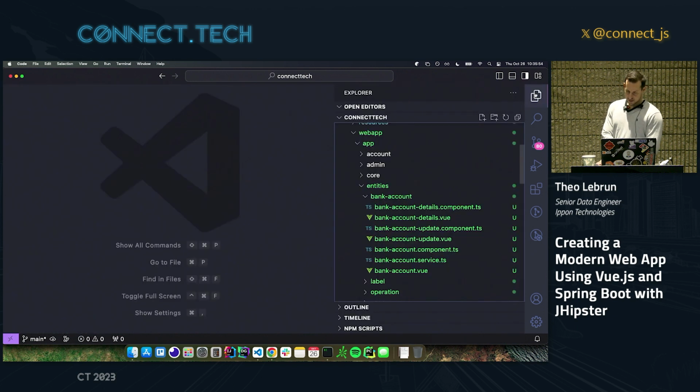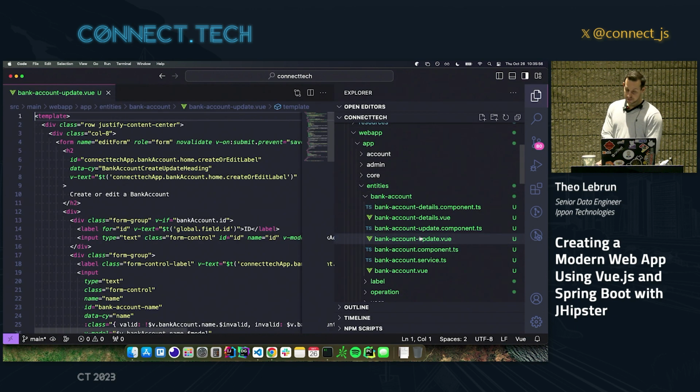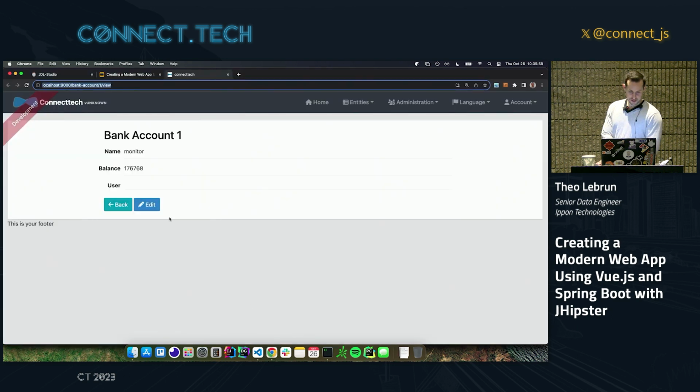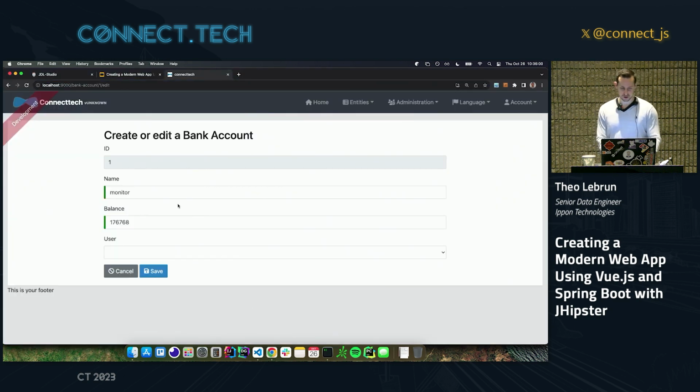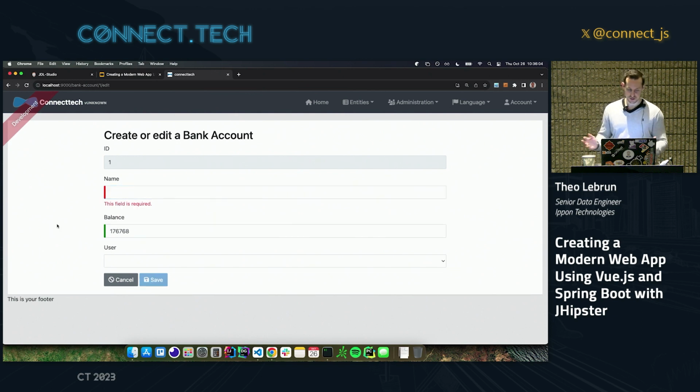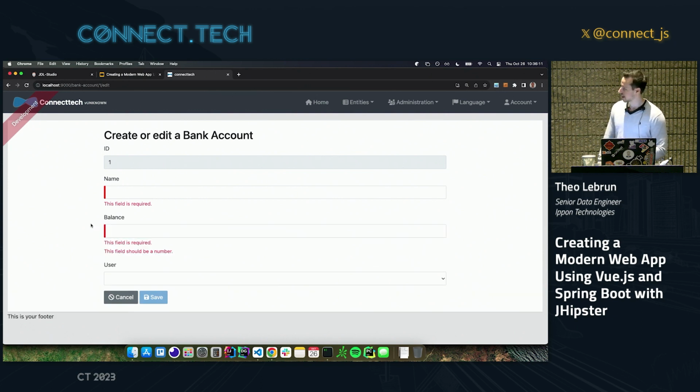Now let's take a look at the update page. Maybe I can showcase it here. I forgot to show that, but of course we have the validation. If I don't set any name, I cannot save. Same thing with the balance. If I don't set any balance, I cannot save my entity.